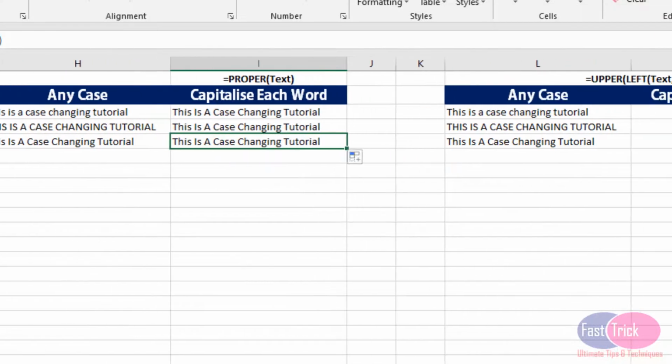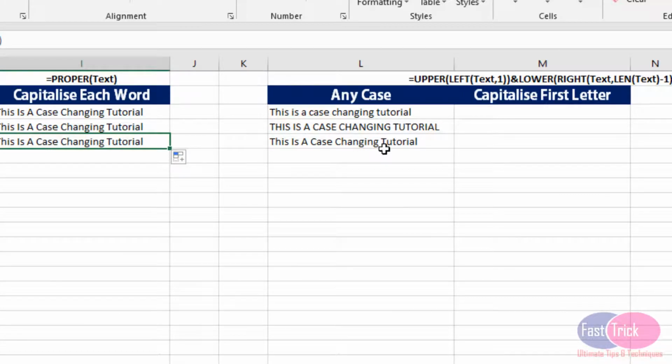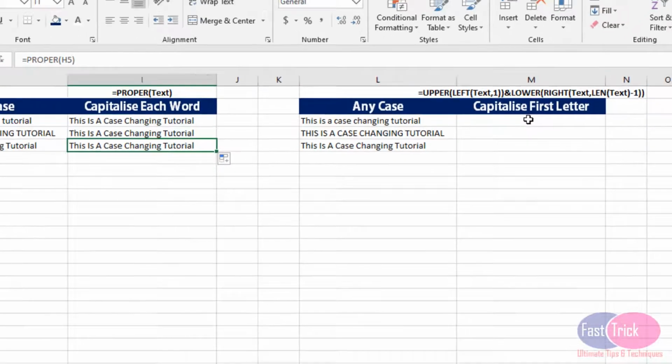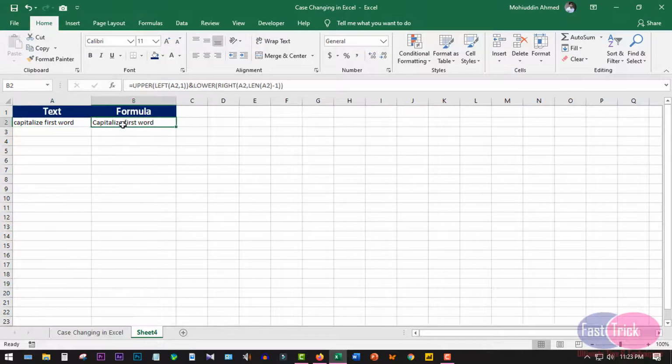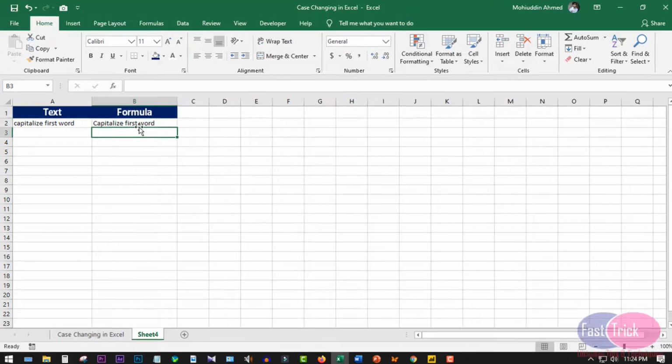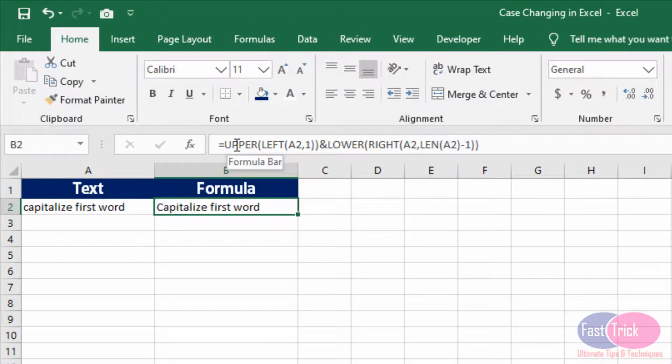Now we will learn how to change any case to capitalize first letter only. So there is a template to change it. The formula is here. If you do not have enough knowledge of Excel, you cannot understand it, because this formula is built from 5 functions of Excel. They are upper, lower, left, right and len. So for that I made a template.